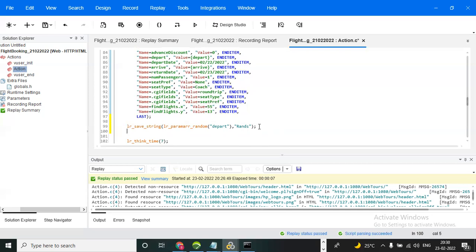Same thing you need to write for the arrival also. LR underscore save underscore string. In that, after that, LR underscore param underscore random, and here we need to write what is the value we are passing here.